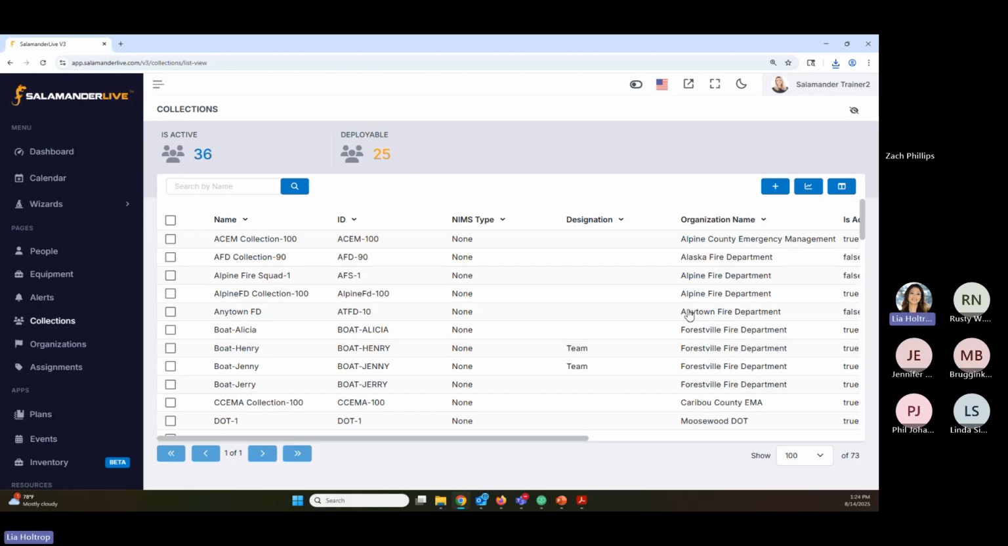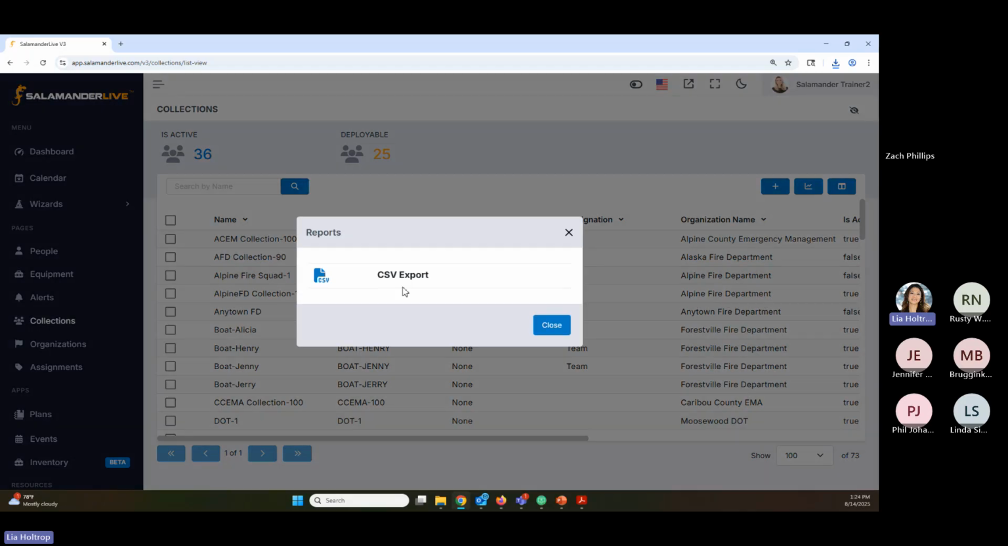I know there have been asks about a report on this page to be able to export all of your collections and all of its members into one report, versus just going into the collection to get that information. So I know that's an ask, and we have a ticket for that. I don't know when that would be created. So if that question does pop up, that's coming.